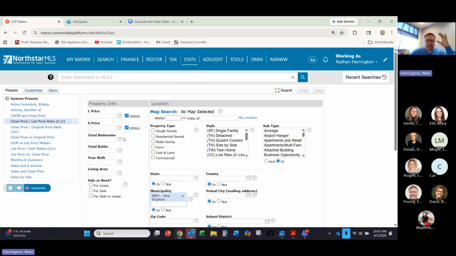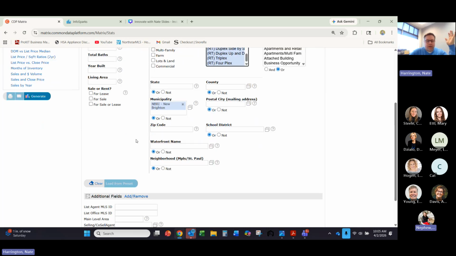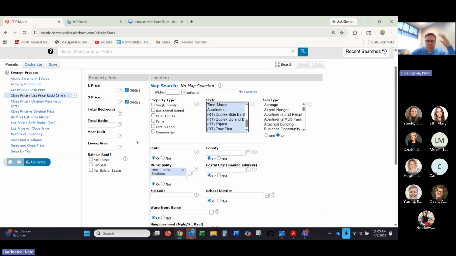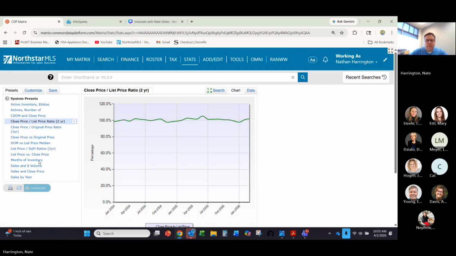So now I want to select just single family, and I can come in here and put any other requirements that I want, just like the MLS. But I just want to see what things are doing here in New Brighton. So I'm going to hit generate, and right away, you'll see it goes back 2 years, and you can see what that price ratio is.